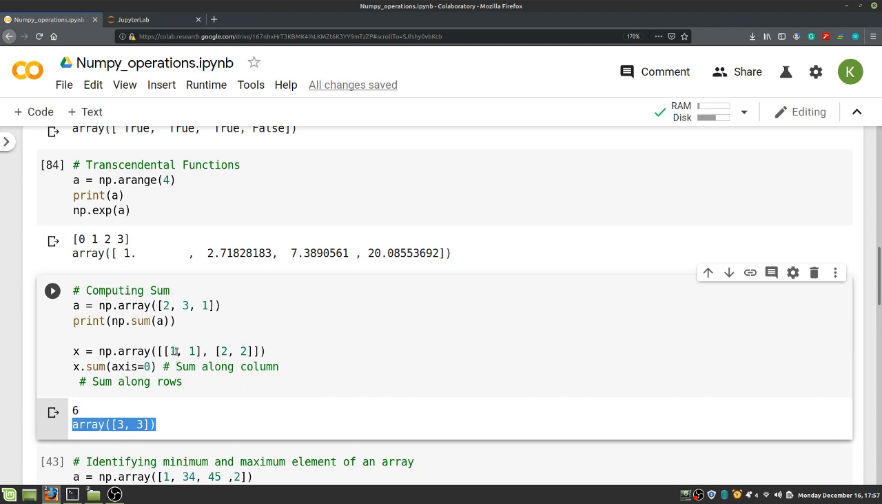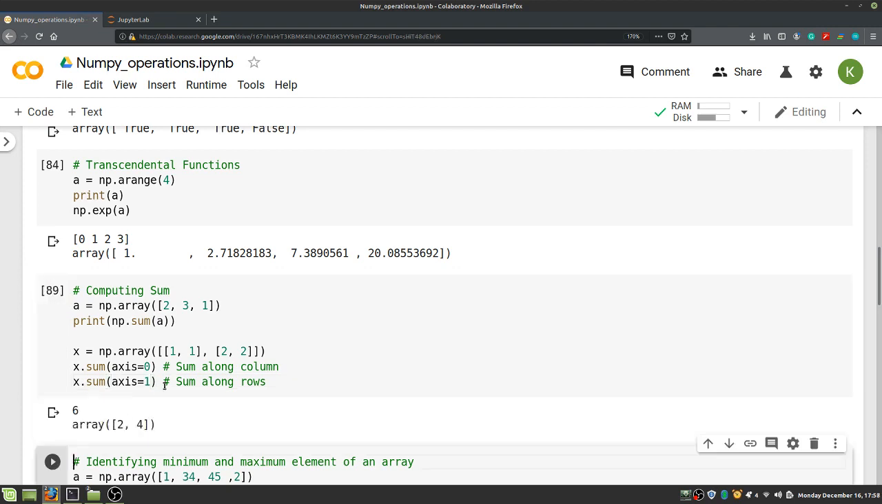Yeah. So here this is the output of this command, x.sum axis is equal to 0. So vertically when it is doing, it is doing 1 plus 2, that is 3, 1 plus 2, that is 3. So it is computing sum vertically of each column basically. So if I do sum along axis 1, then this is giving me 2, 4. Axis 1 means it is computing the sum horizontally along the row. So 1 plus 1, 2, 2 plus 2, 4.